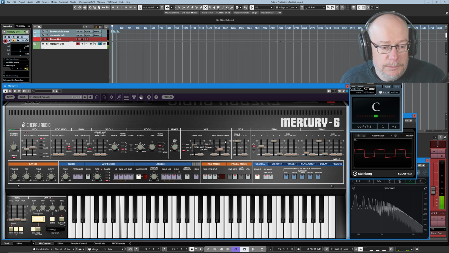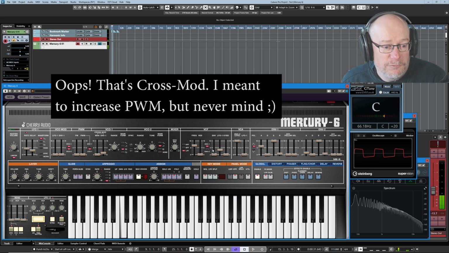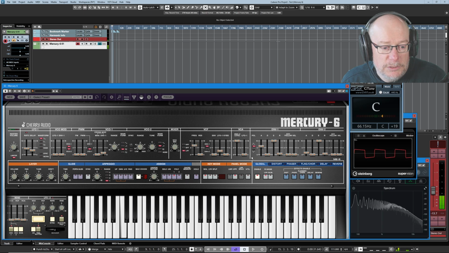simple to just get something that sounds just really good straight away. Just by having a little bit of each one of these modulation amounts, I've really not dialed in very much at all. And that is a complex sound.